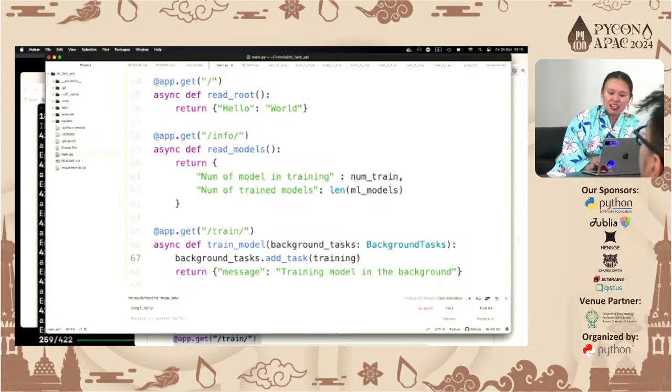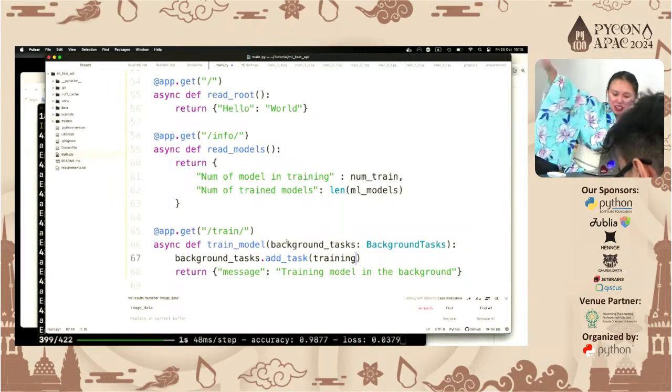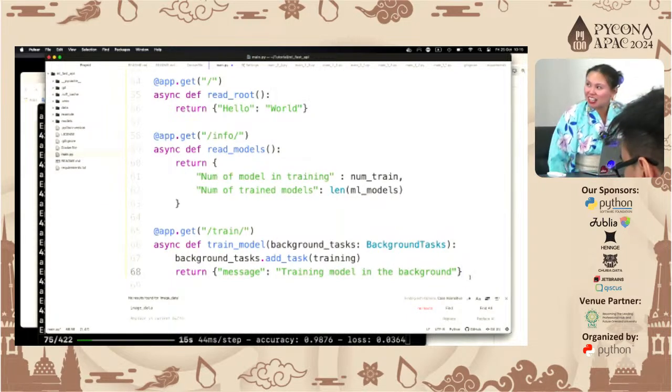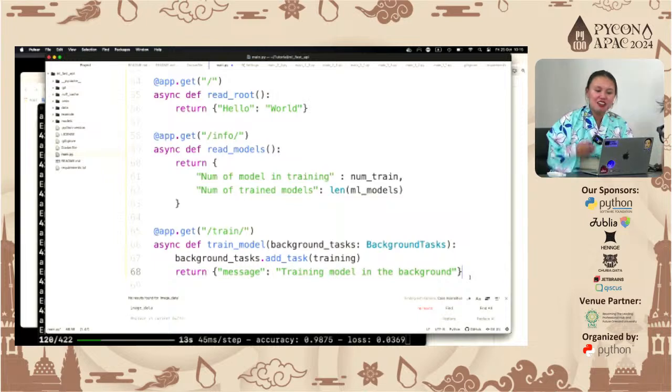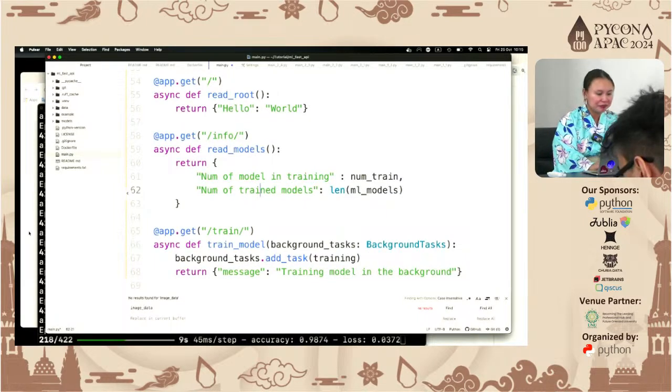And then I just add the training task, which is running in the background now. It should be put in the background task. And then once this is done, you just tell the user, oh, it's running now, it's training, so don't worry about it. And then if they want to check, they can go here and check how many are running, okay?